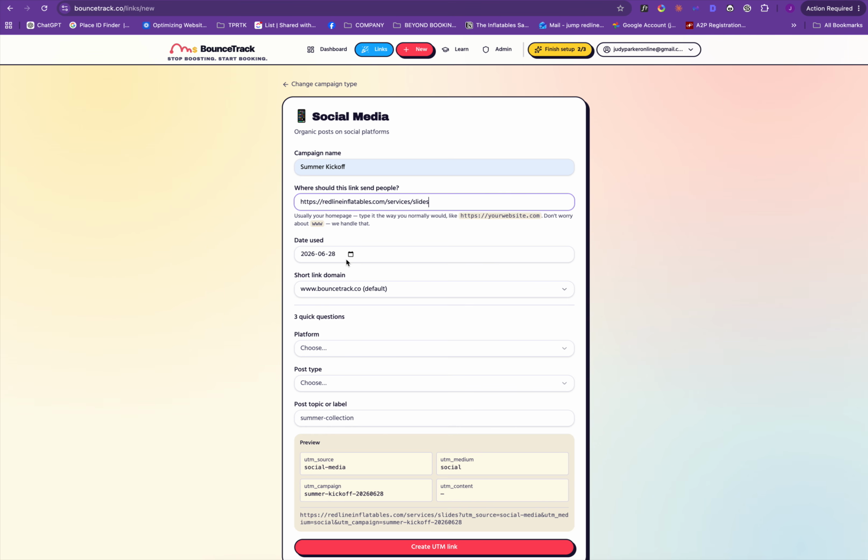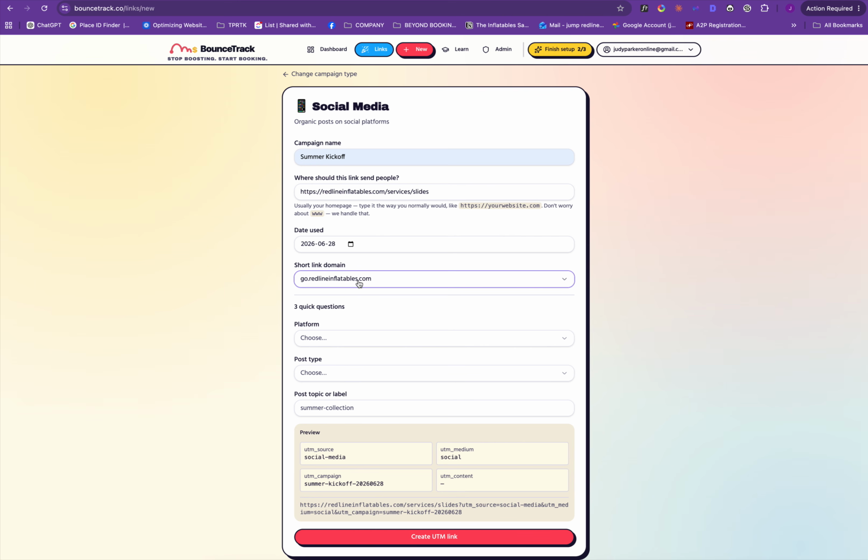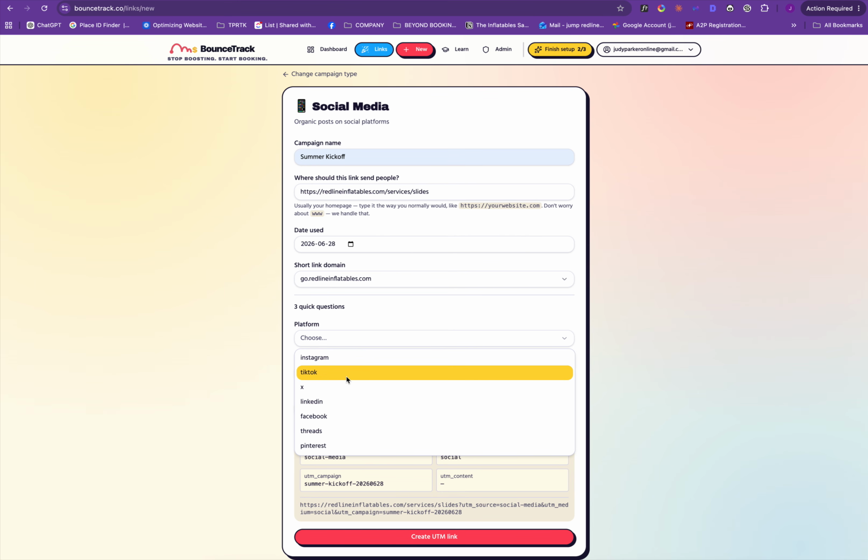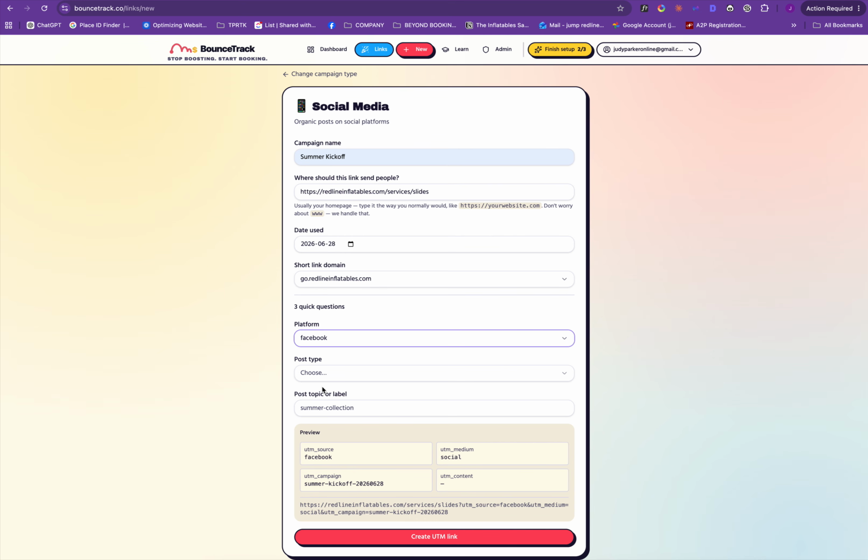The date I created it, I want there. I'm going to put our short link. So this is the short link, and it's always going to be a subdomain, meaning it's going to be go dot. You don't want to put your domain, because if you don't know what you're doing, you're going to wipe out your website. Platform, I want it to be on Facebook. It is going to be a regular post. Post topic, let's just put water slide promo.